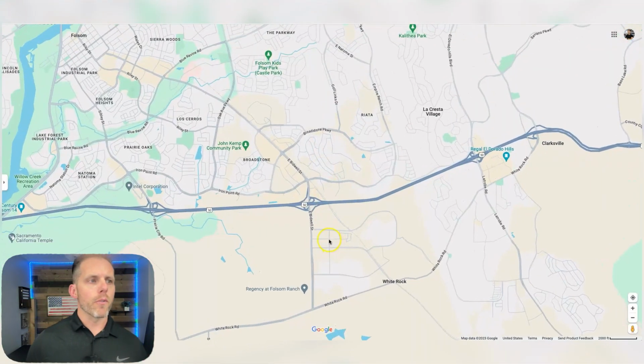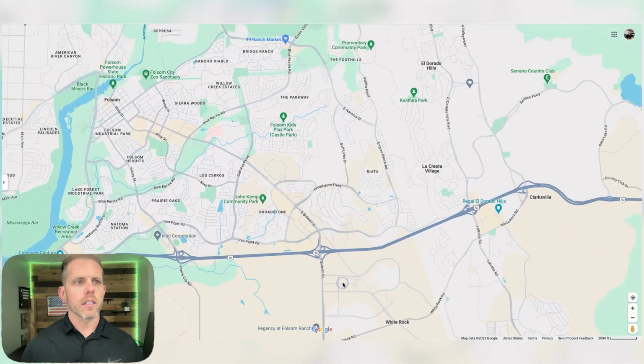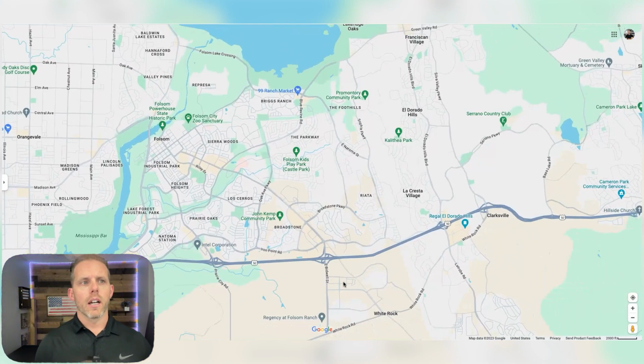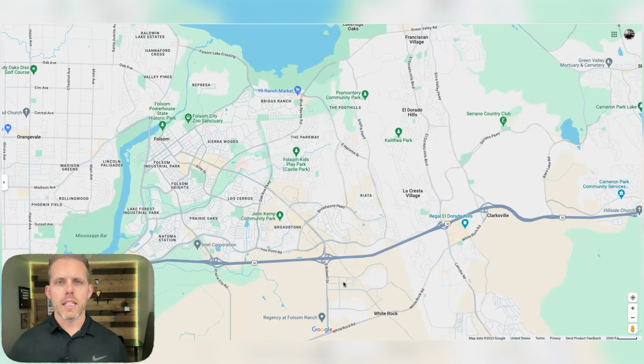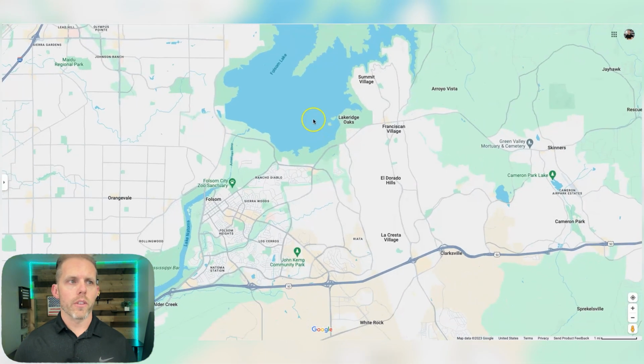Now, the cool thing about Folsom and the cool thing about this area is a lot of people tend to want to move to Folsom because of the nature and some of the natural amenities provided. So you've got Folsom Lake up here to the north. Really anybody from Placer County, Sac County, El Dorado County, this is that main lake that everybody likes to go to. There's an entrance here in El Dorado Hills.